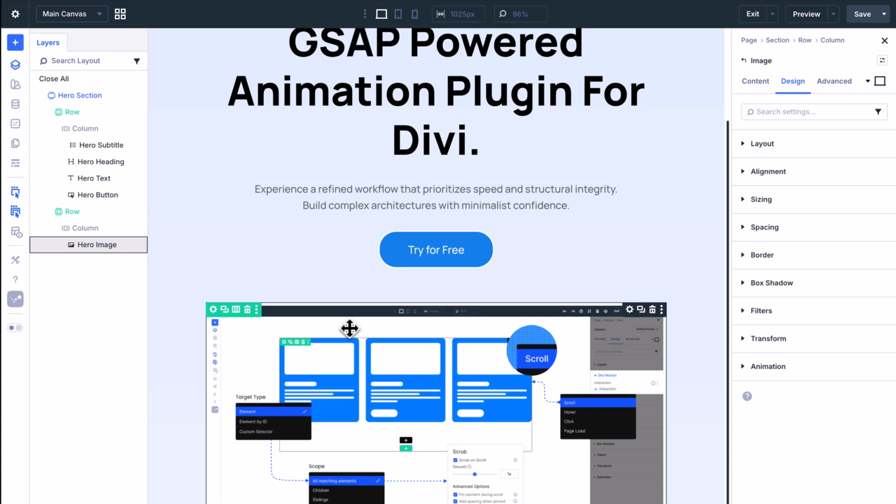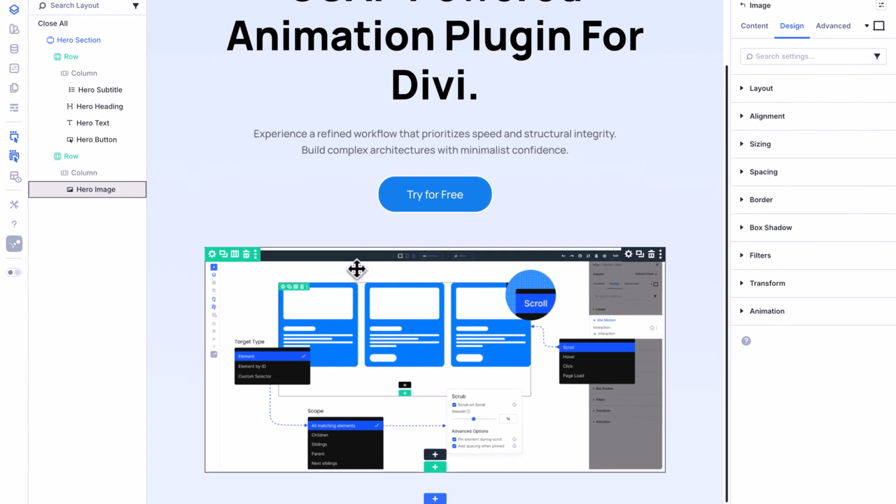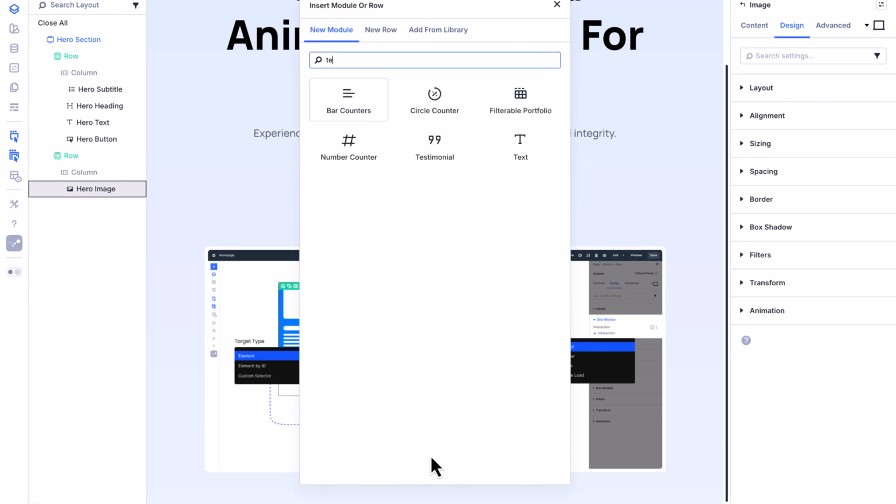Now, for that image, we would like to have something different. We would like that image to be revealed. To achieve something like that, we need to add a wrapper on top of that image. Let me show you how I'm going to do that. Let's add a module here. Just after that image module, I'm going to add a module which will be the text module.